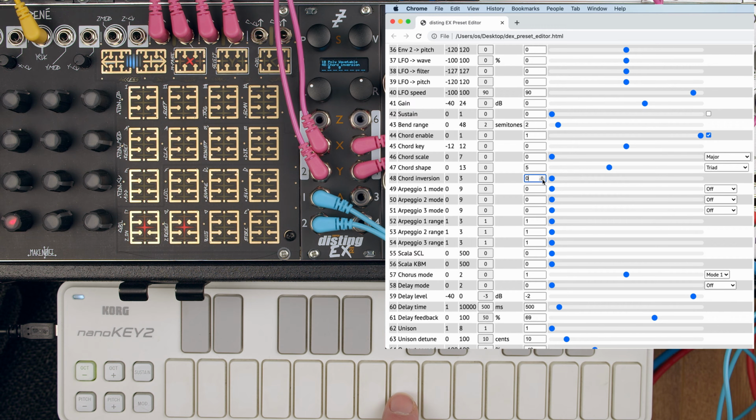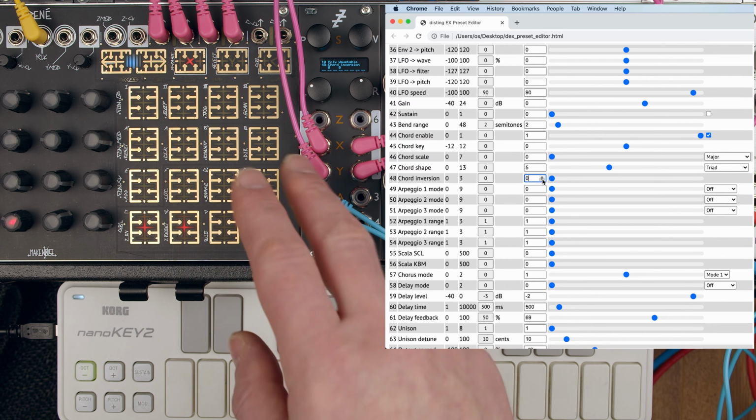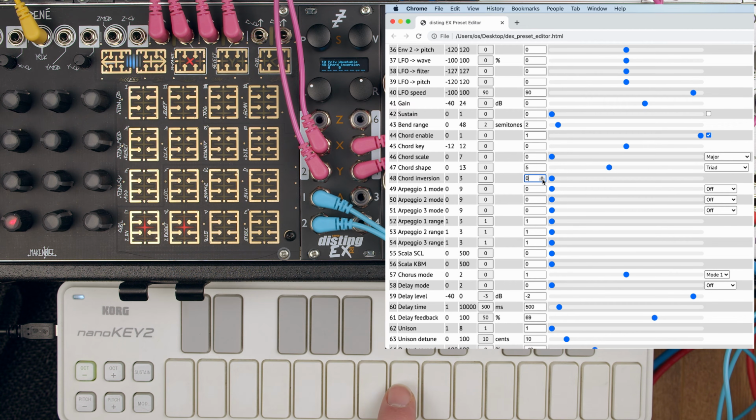And of course you can map all of these things to MIDI or CV control so that you don't just have to dial one in and live with it. You can have this changing during a patch or a performance. But we'll go back to that.